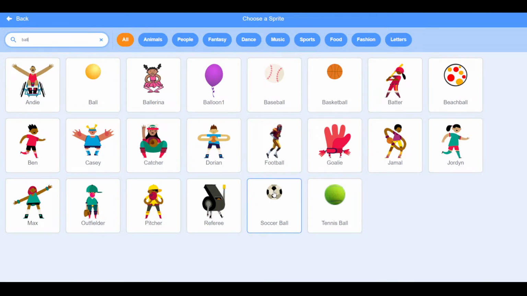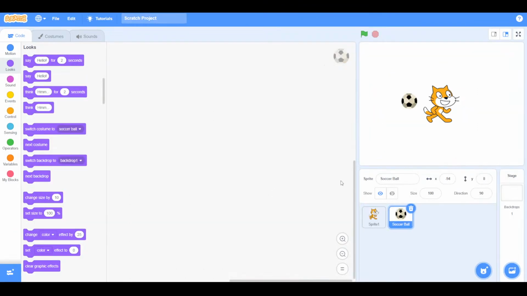Why? Because football is my favorite sport. I love to play football and I love to watch football. I'm a big fan of football. So let us select this soccer ball, and let me delete this cat. Sorry, cat, but right now we need a ball. So we have this ball.